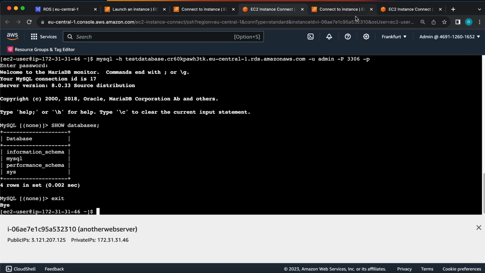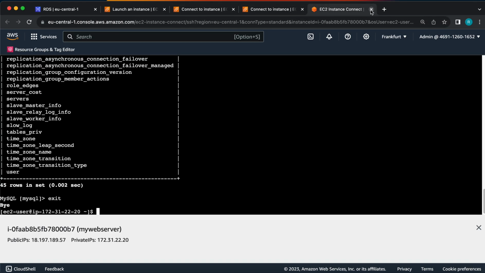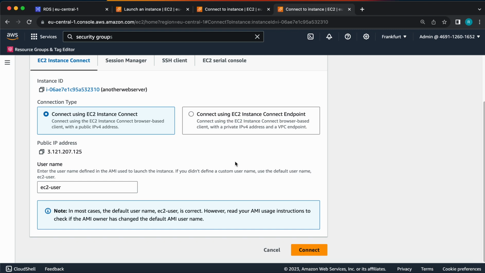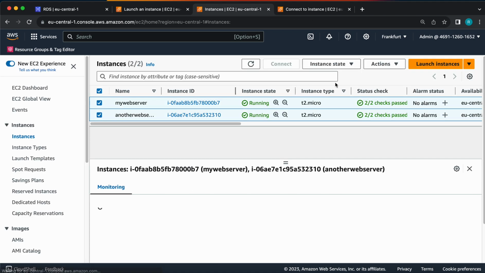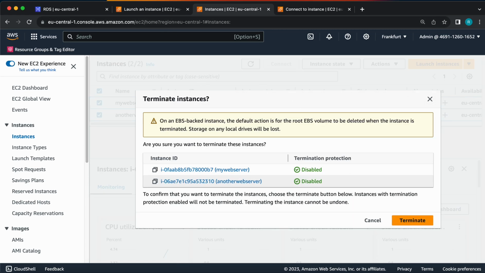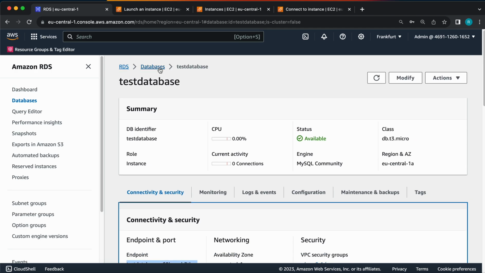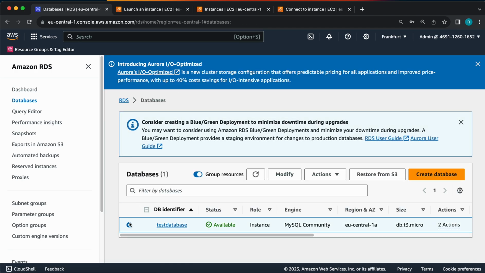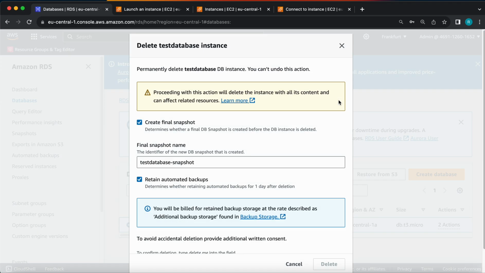So I'm just gonna exit that, cancel that connection. We're gonna cancel that connection as well. And make sure to clean up, guys. Make sure you delete your database, delete your EC2 instances, and don't leave them running. So as good practice, I'm just gonna come over here and terminate these instances, and let's get to the database as well. Select that, and let's go into actions, and let's delete that as well.